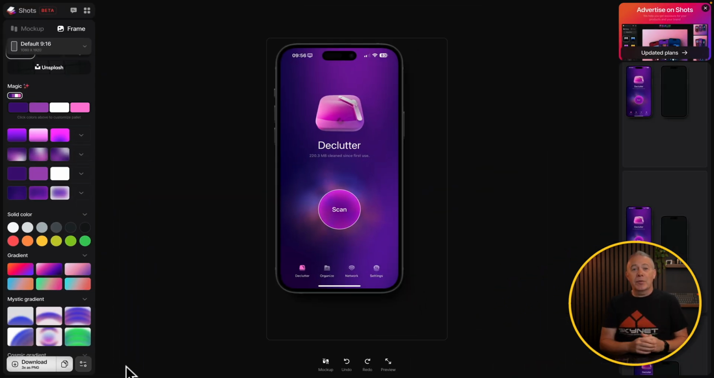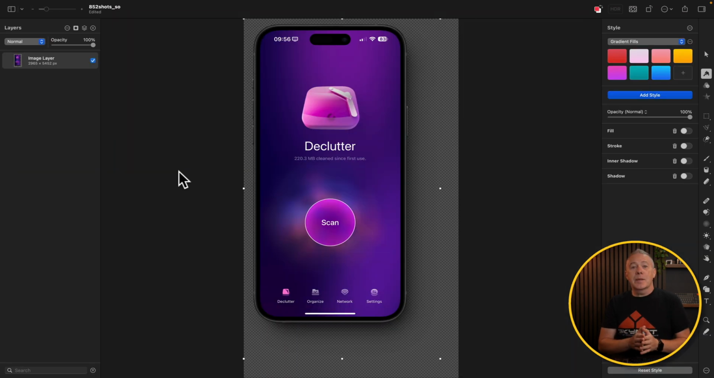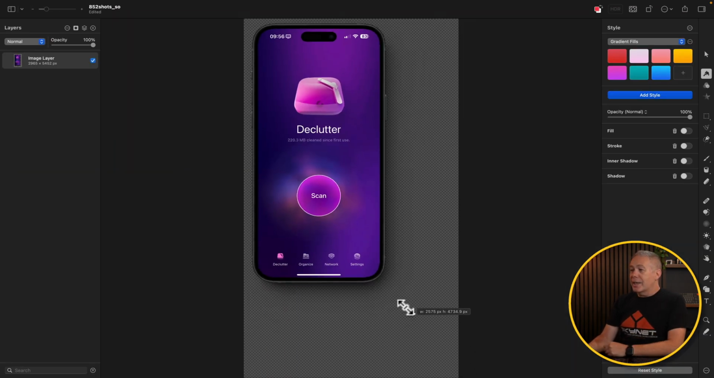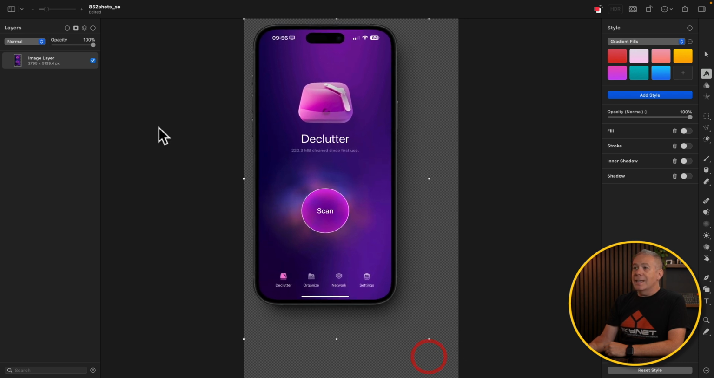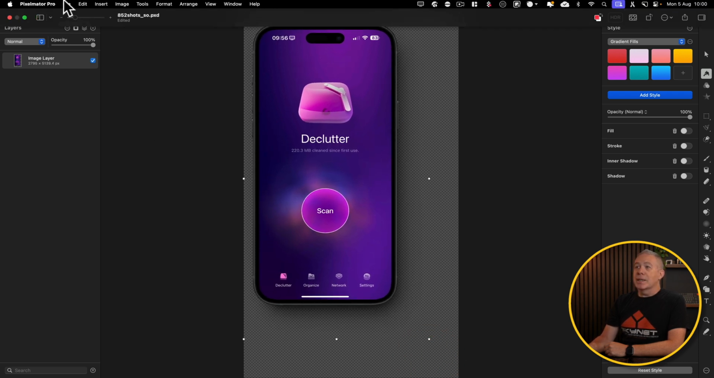So now we can open this up in our favorite editor of choice. In this example, I'm using Pixelmator Pro. Now my image is inside here. I can do what I want. I can scale this. I can do whatever is needed. And then once I'm ready, I can simply come up to my file. We can export this for web.